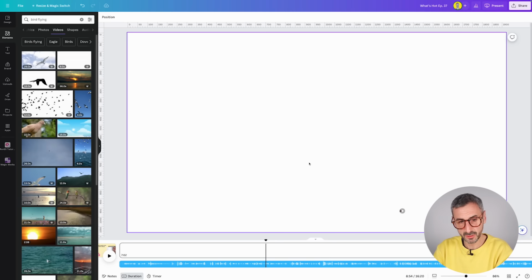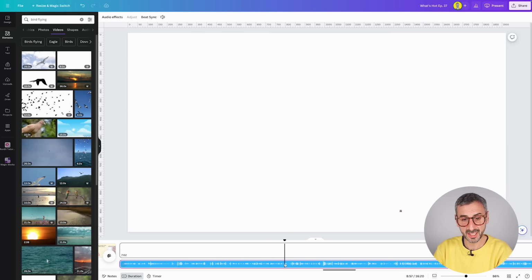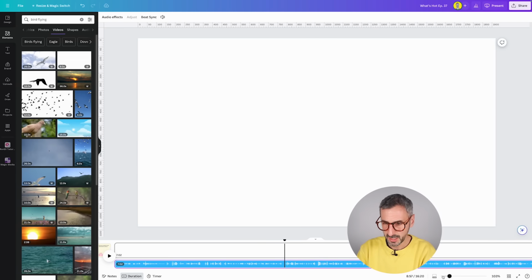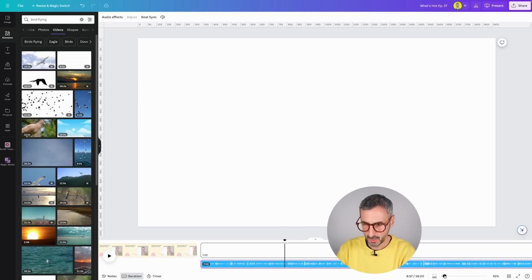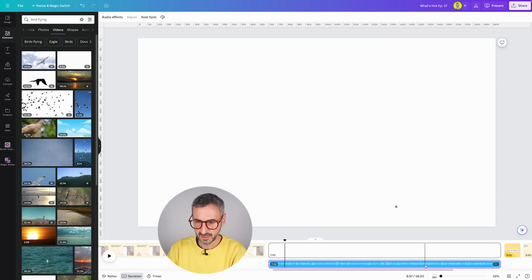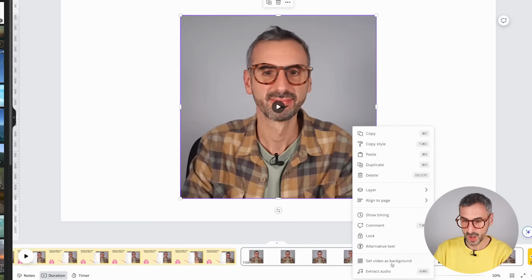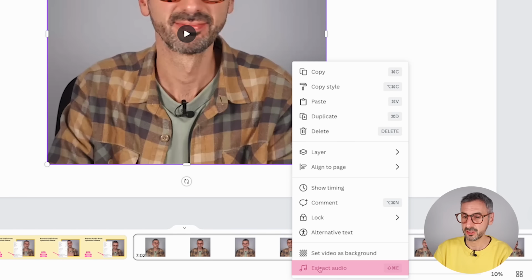And even if I delete the video, my audio clip is still there, okay? If I click on the timeline and make the timeline smaller, you see, I still have the entirety of my audio clip right here. So yeah, this is a very useful feature. Again, let me show you how I got there. If you forgot, with your video selected, right click and just use extract audio.